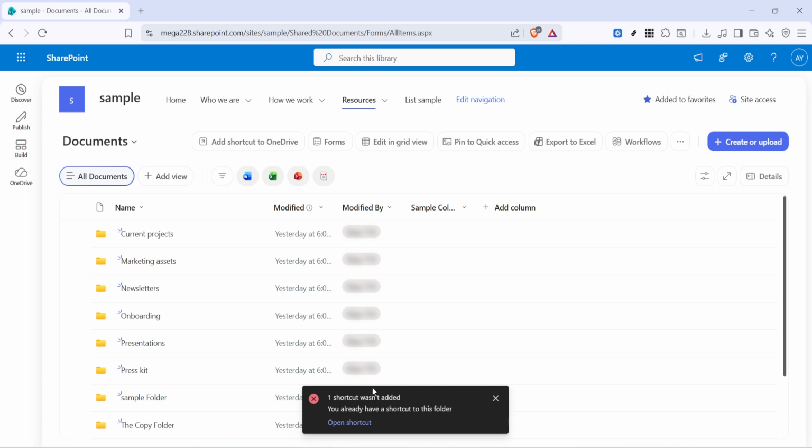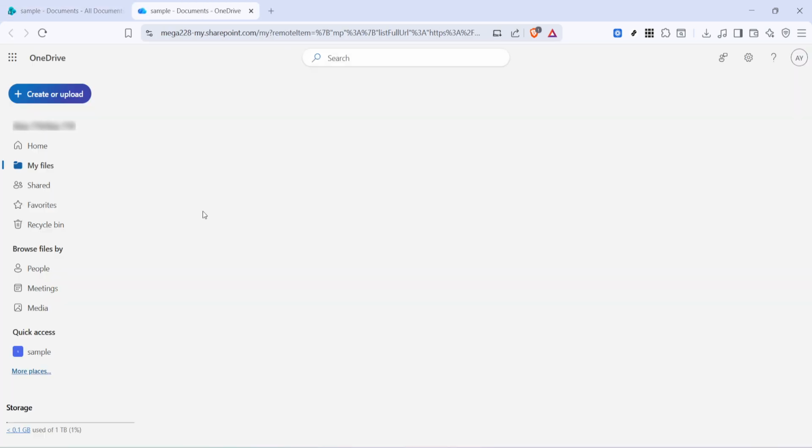Give it a few seconds for the OneDrive sync client to process the shortcut. You can check the OneDrive icon in your system tray at the bottom right of your screen if you want to see the sync status.